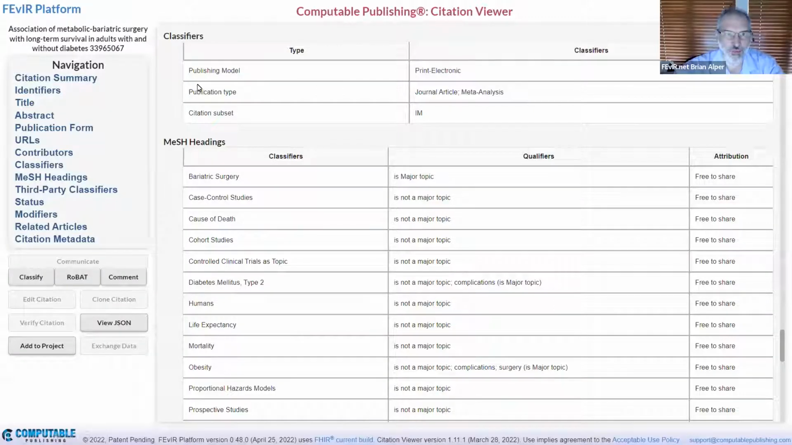So here we have a citation resource. We're looking in the citation viewer, and many concepts can be handled with simple classifiers. A classification in citation has a type, publishing model in the first example, and a classifier value, which has a code for print electronic. Publication type has 2 classifiers, a journal article and a meta-analysis.